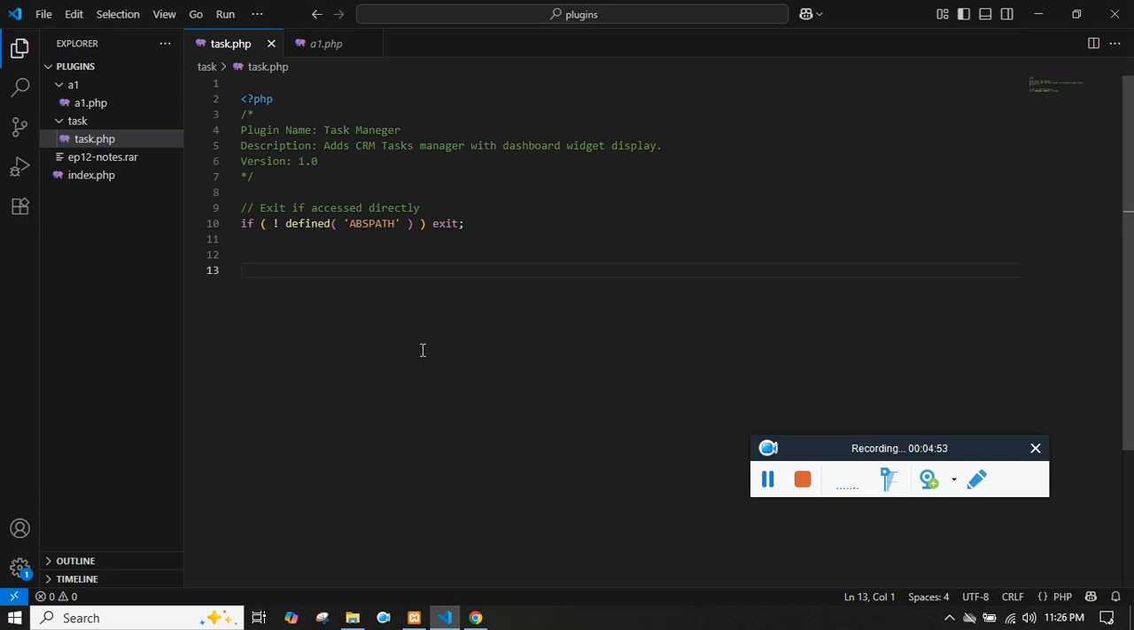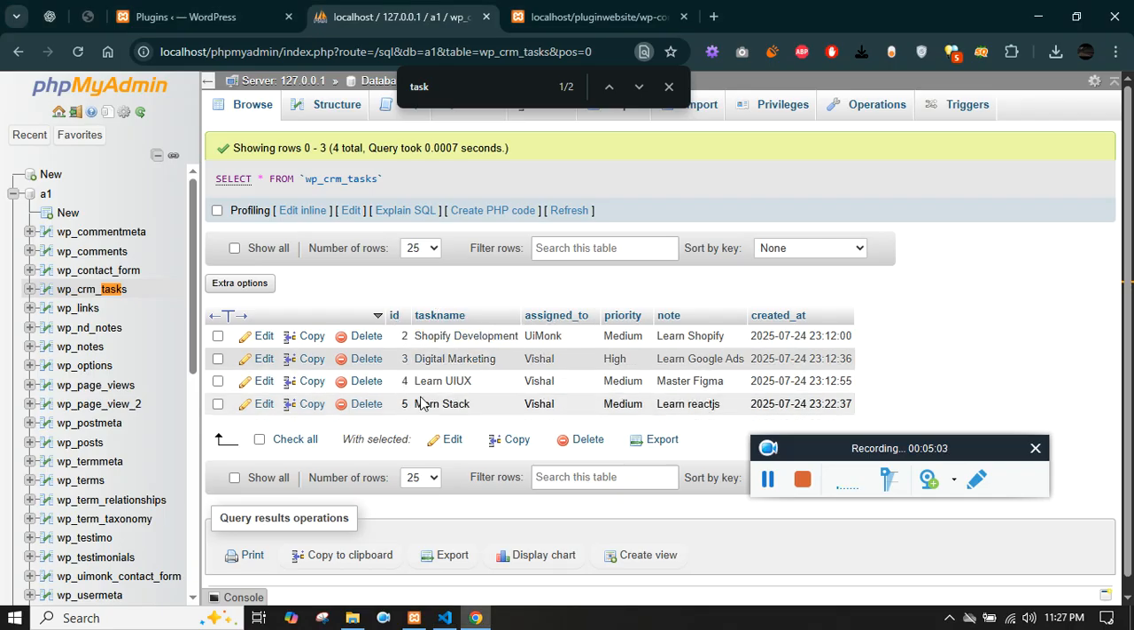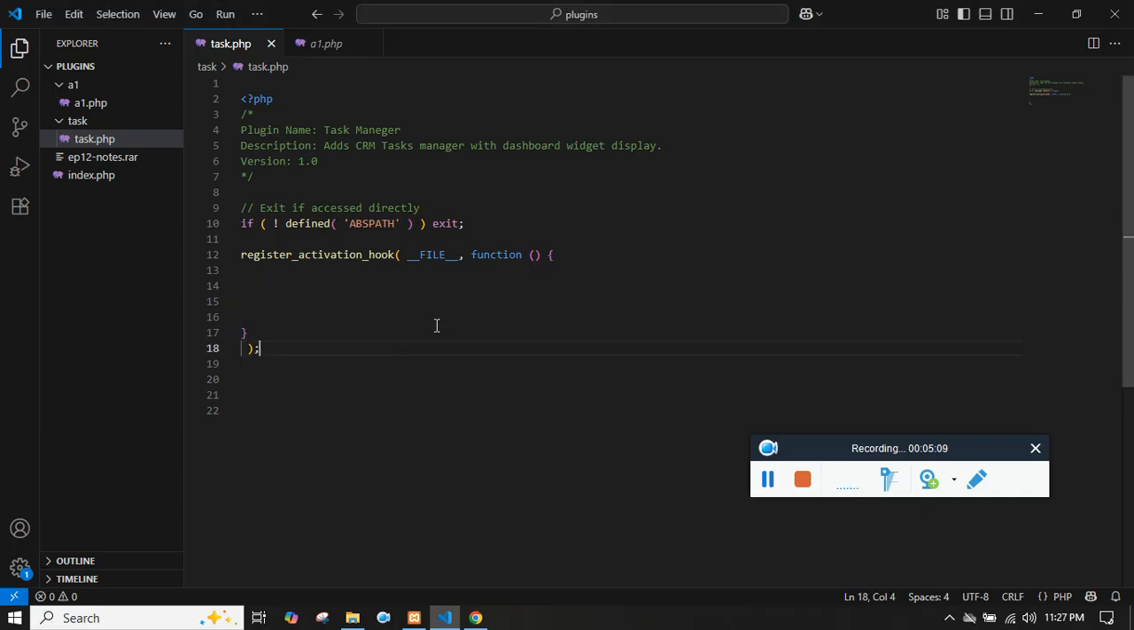So the function that is going to be register_activation_hook. So when this plugin gets activated, I want a function to get executed. This function will have the definition of the columns, the table name and the prefixes. We have already seen this in detail, so I'm just going to be a little fast in this video, so we don't have to repeat it again and again on every video.